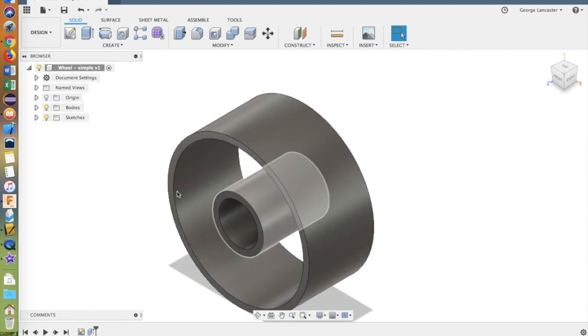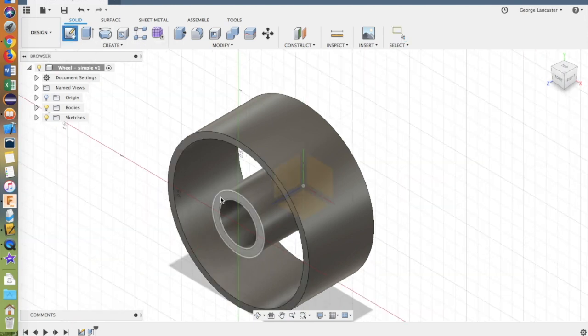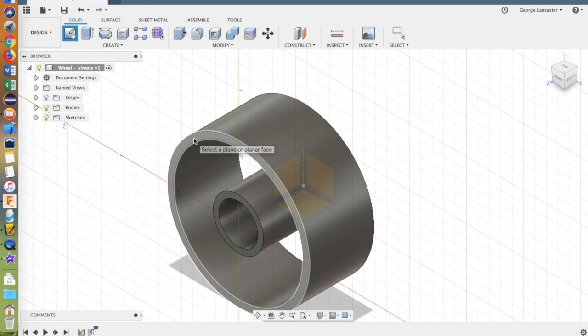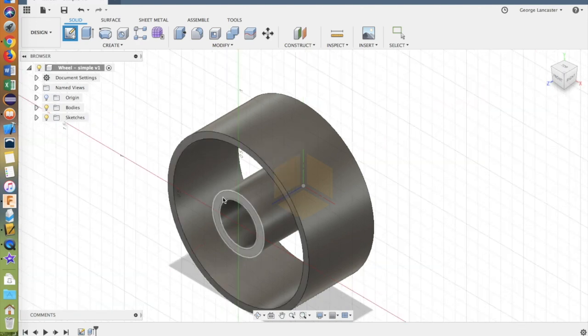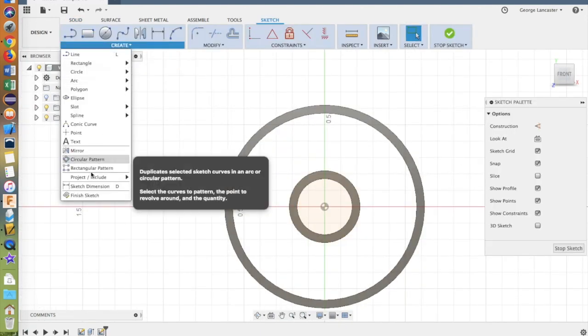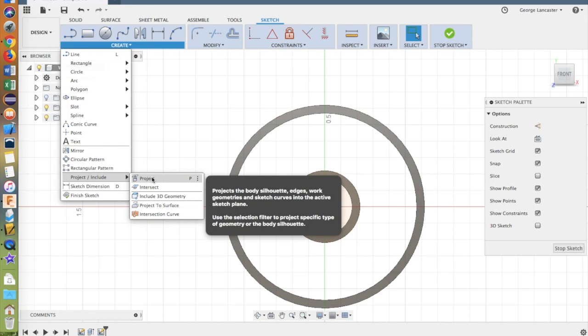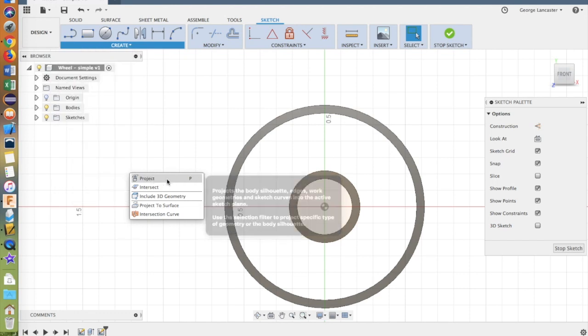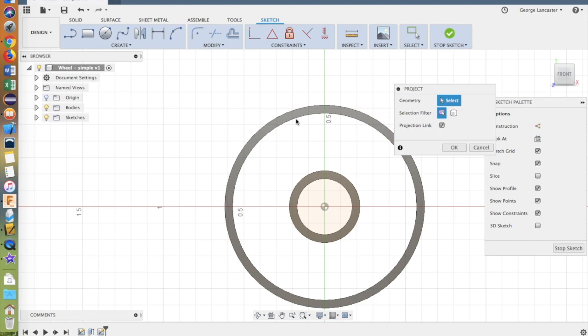Now I need the plastic that goes between those two. So what I'm going to do is start a sketch on either this surface or this surface, and then I'll project the other one onto that surface. So I'm going to choose this one, and then under Create, go down to Project Include and Project, or I could just hit P, and I'll click on this out here, the inside of that circle, and click OK. And notice it turned yellow on the inside.